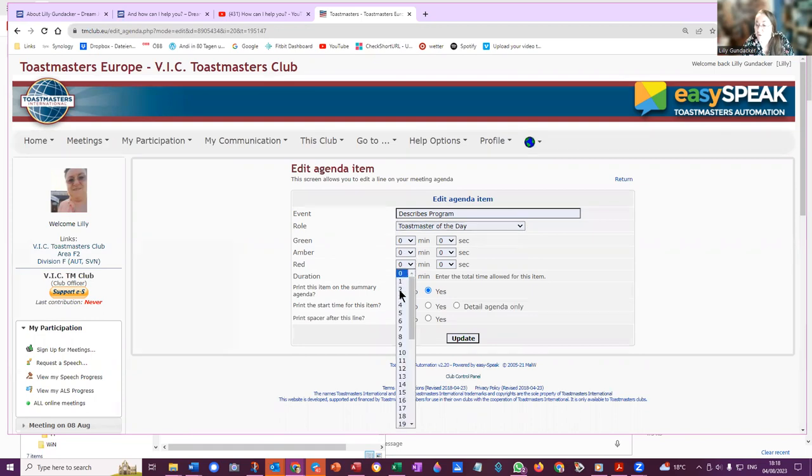Therefore the red, I would put at 2 minutes, which still means you want to give 30 seconds leeway. Or if you want to be strict, you put 1 minute 30 seconds, so that the 30 seconds leeway is already the end of the duration given, the 2 minutes. But I'll go here 1 minute, 1:30, and 2 minutes for describing the program by the Toastmaster of the day.